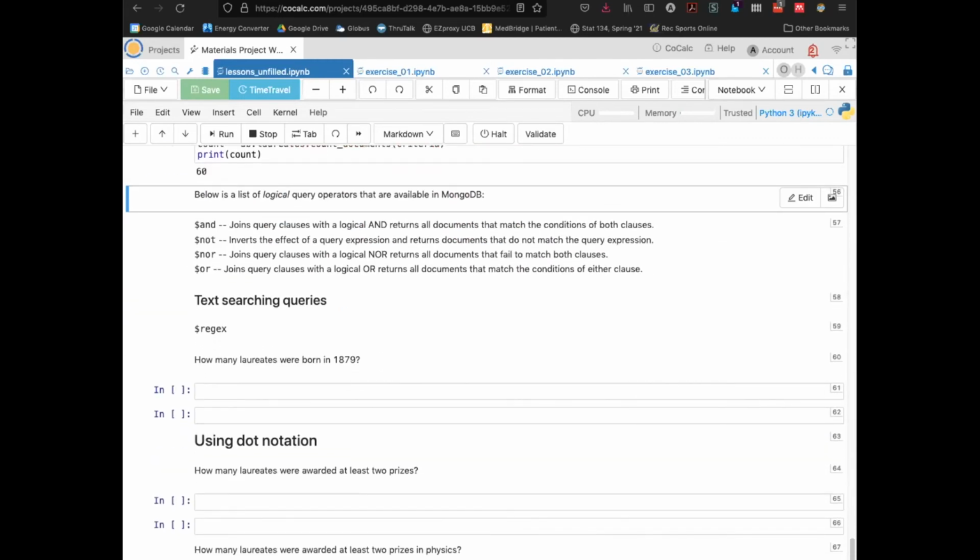So the final query operator we're going to look at is regex for text searching. This is my favorite query operator. I use it all the time when I'm working with the Materials Project database. And what this does is it allows you to do text searches. Regex stands for regular expressions. It's used throughout a ton of different programming languages, and it's a pretty powerful way to pattern match within text.